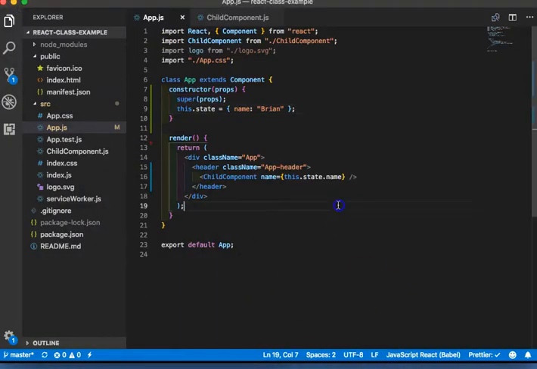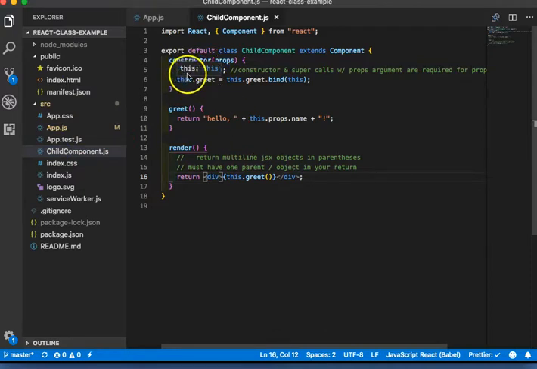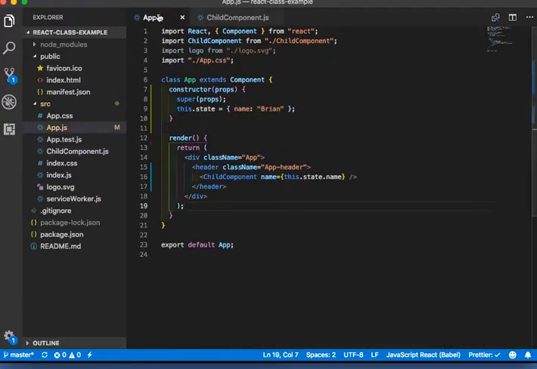So in this case, we're actually passing in whatever our state is into the child component as a prop. So that will propagate down to our child component. So this.props.name is what we're ultimately changing by changing the state of our app state name.